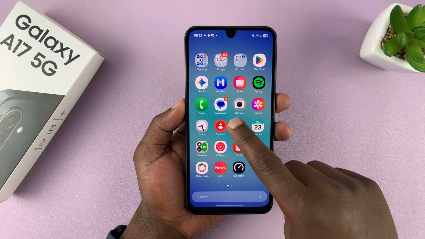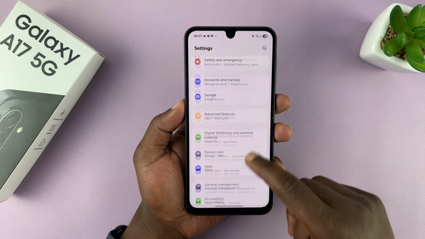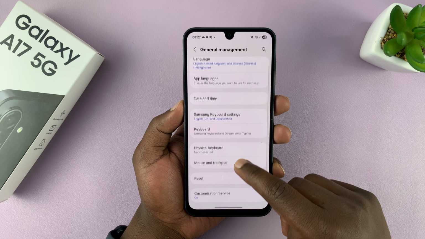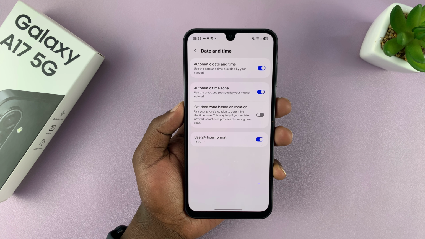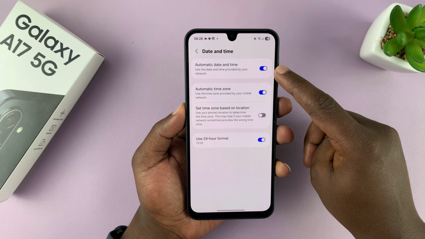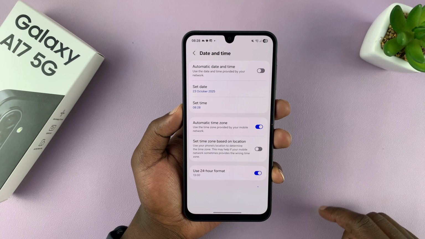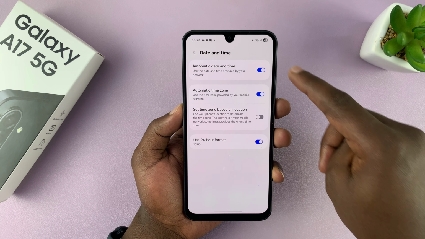So swipe up and go to settings, and then under settings, you want to scroll down to general management, tap on that, and then under that, you should see the option date and time. So tap on that, and then from here, first of all, you want to turn off automatic date and time. Now that allows you to change the date and time manually.